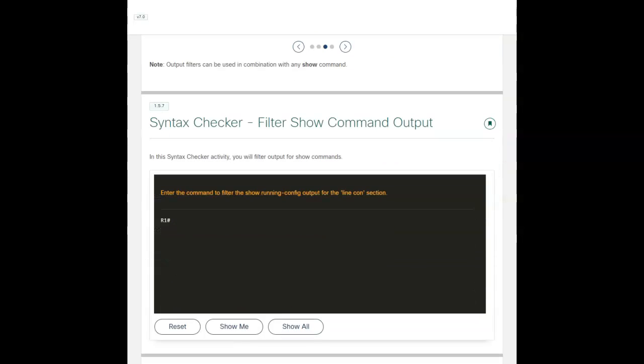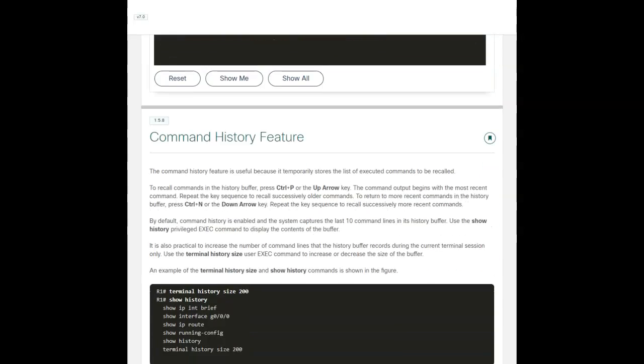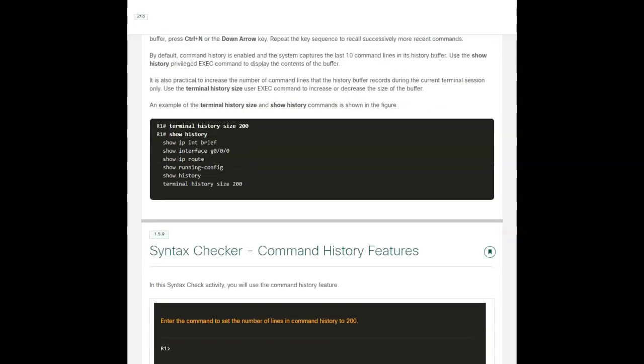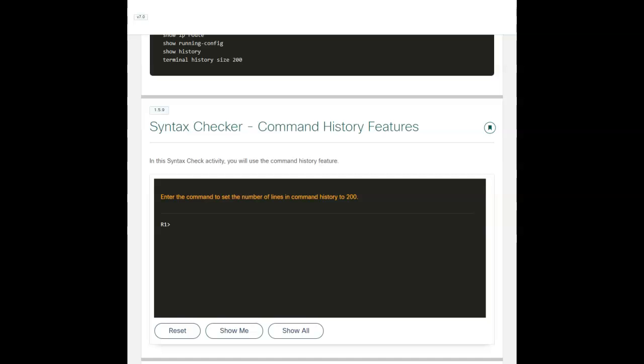I would play with some of those in the syntax checker. That'll help you refresh your memory. Some of it's a little bit new, but not too bad. Remember that your router and switch keeps a command history, and you can set the size of how many commands are held and show the commands. So just double check this, verify that you remember some of these things, and then verify it with the syntax checker.